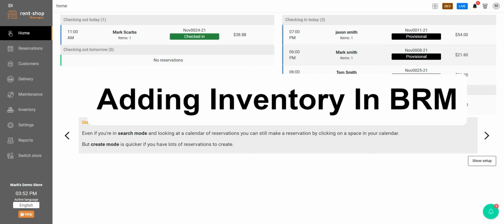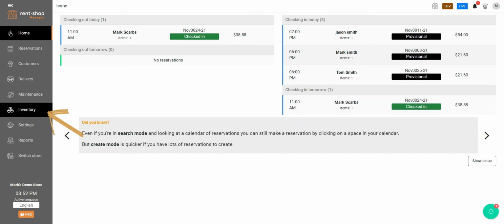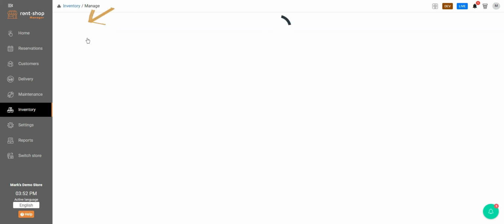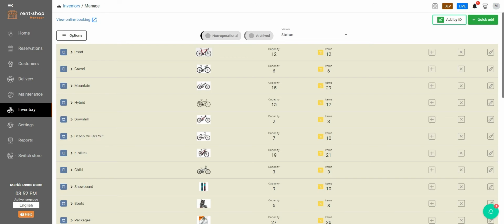Today I'm going to show you how to add inventory in BRM. So first, we will click our inventory button here. Then we'll click Add Manage Items. And there are a couple of ways that you can go about adding inventory. I will show you both of them here.